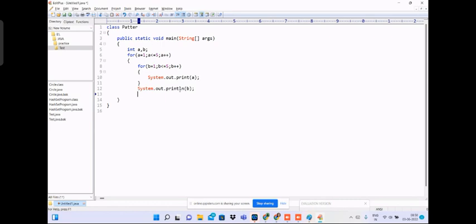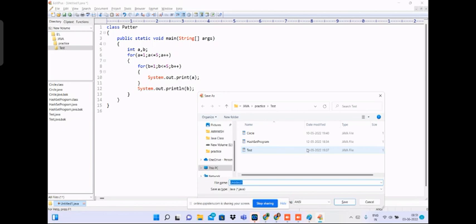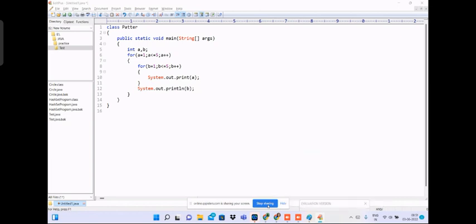Okay. Now what do I have to do? Did I close the outer loop? Close it. Okay, I'll close the outer loop. Now it is done. Now I'll save the program. What is the program name? It is pattern. So I'll save it.